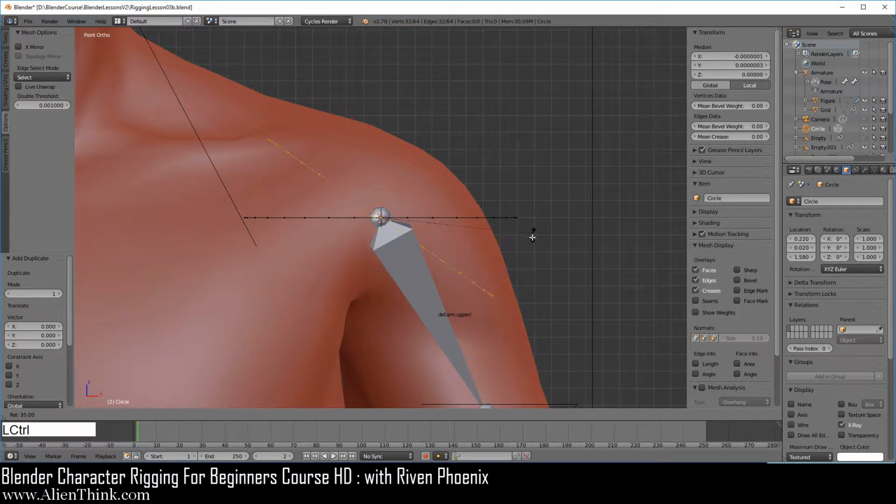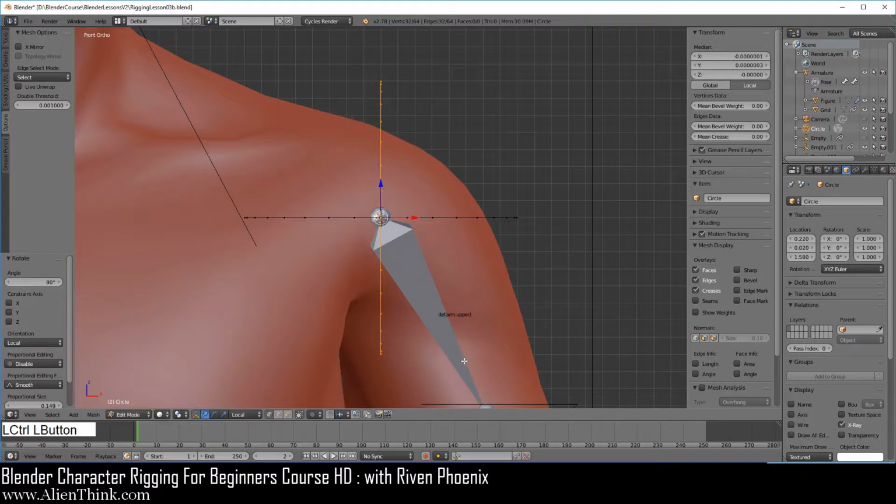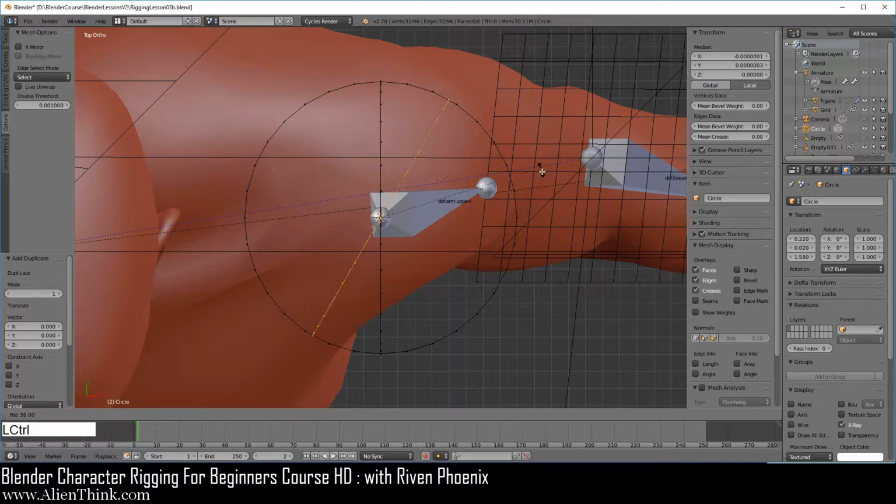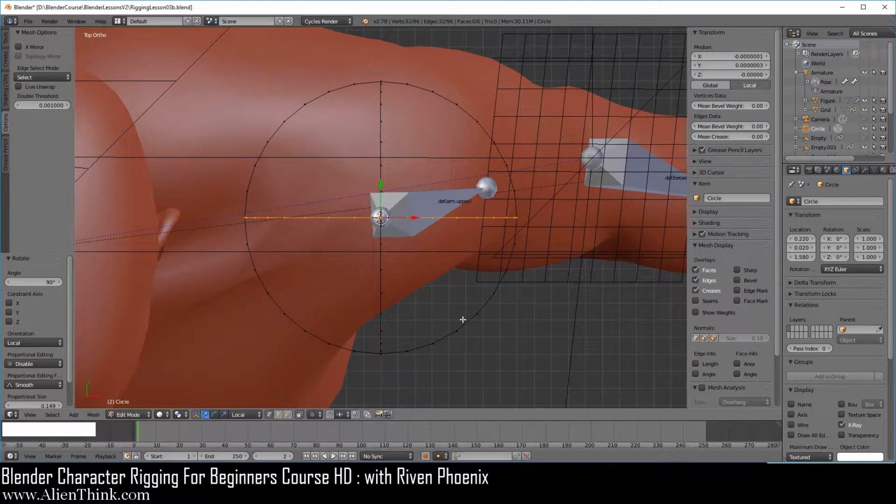Press the control key down and rotate this by 90 degrees. Press the 7 key to go to your top view. Do Shift D to duplicate, right click to cancel. Press the R key, press the control key down and rotate this by 90. Now press the tab key.